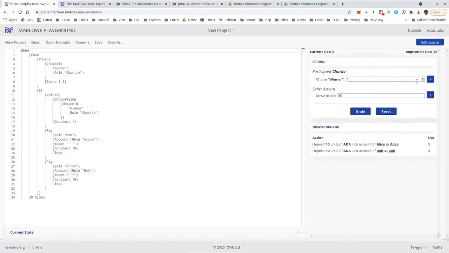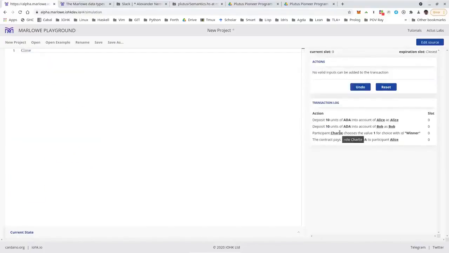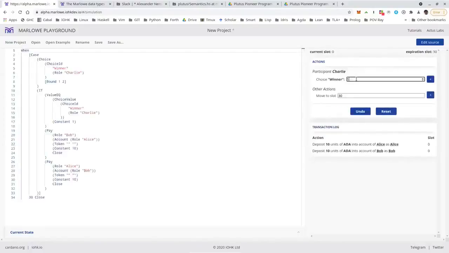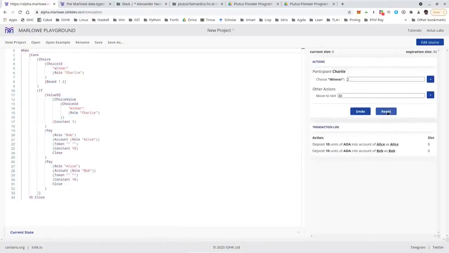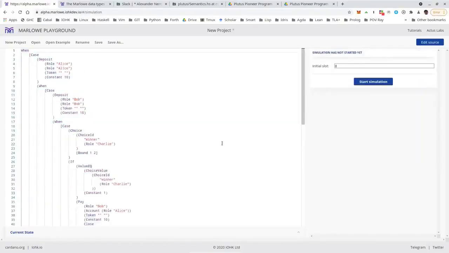If he picks Alice, so choice 1, then we see that the contract pays 20 units of ADA to Alice. So she gets all the money. And if instead we pick 2, then the contract pays 20 units to Bob. So it seems to work. Let me reset this now.